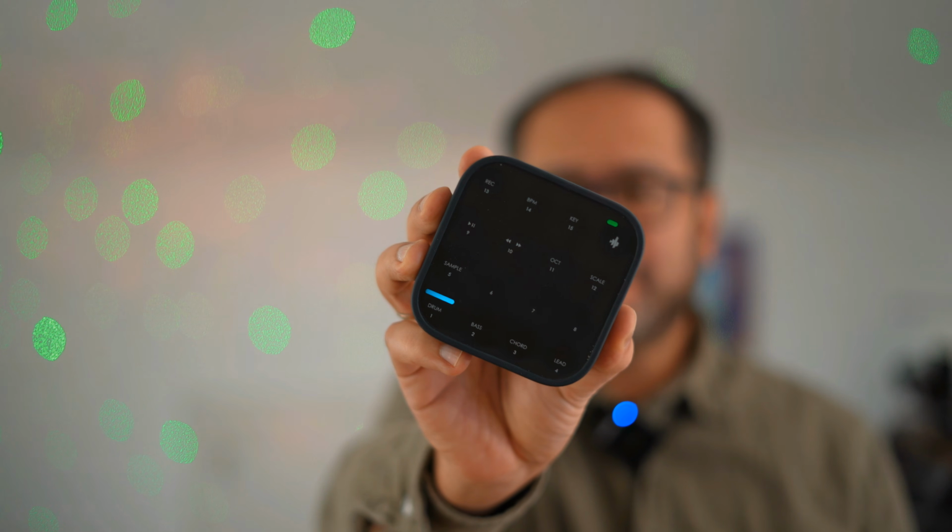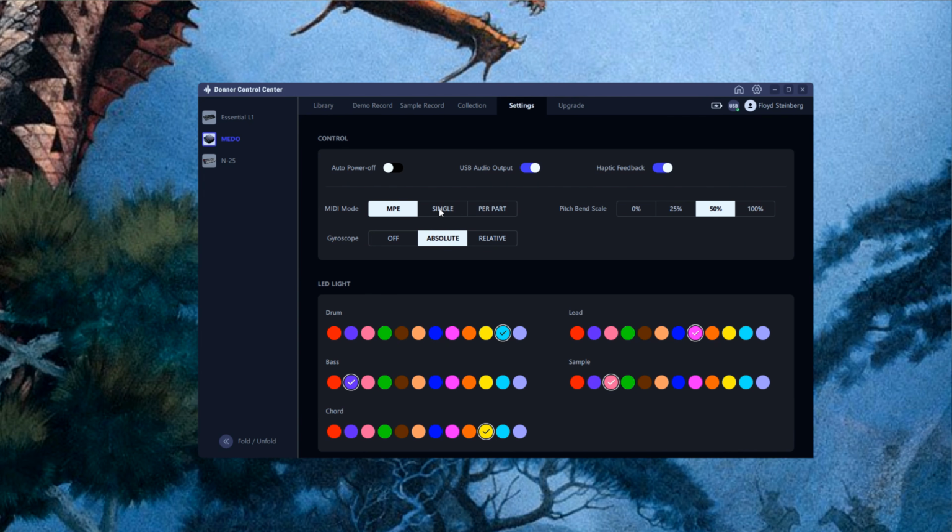And as said in the video's title, you need to change this setting on your Donner MEDO today. At least if you want to use it as a polyphonic multi-timbral synthesizer expander. So if you think that's interesting, or if you want to know about the Donner MEDO a little bit more, please join me in the next minutes in this video.